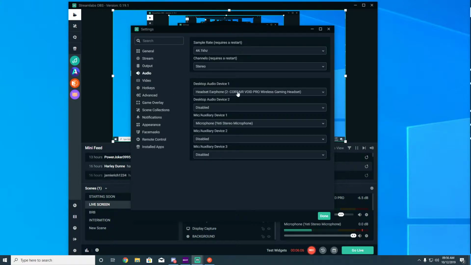Audio settings, just leave these alone. You can make your audio sound good or you can make your audio sound terrible. So leave these two top ones as they are. And then obviously for your desktop audio, you're going to use headphones, which I am. And then for mic or auxiliary device 1 is my Blue Yeti.